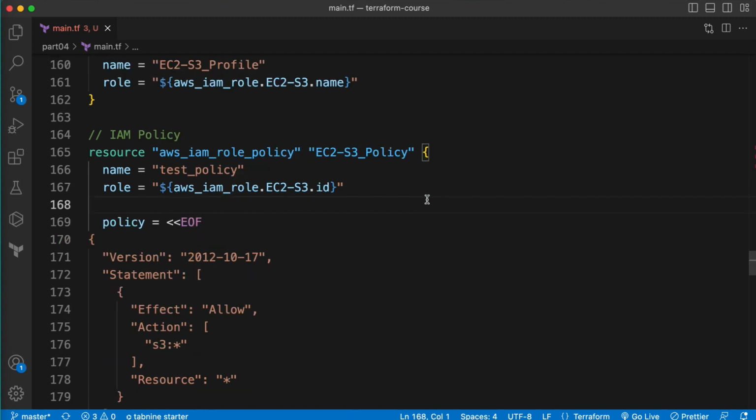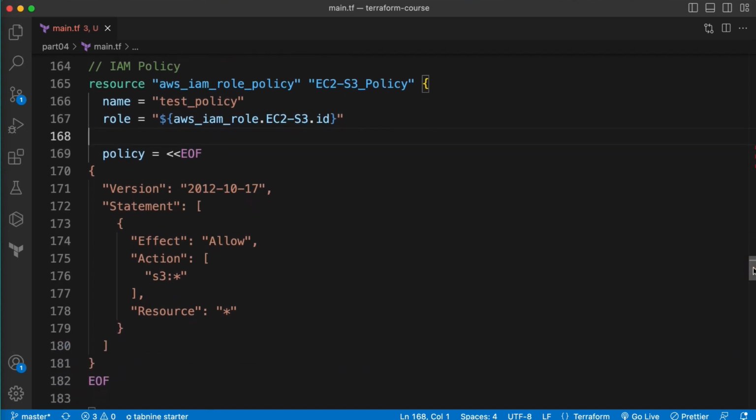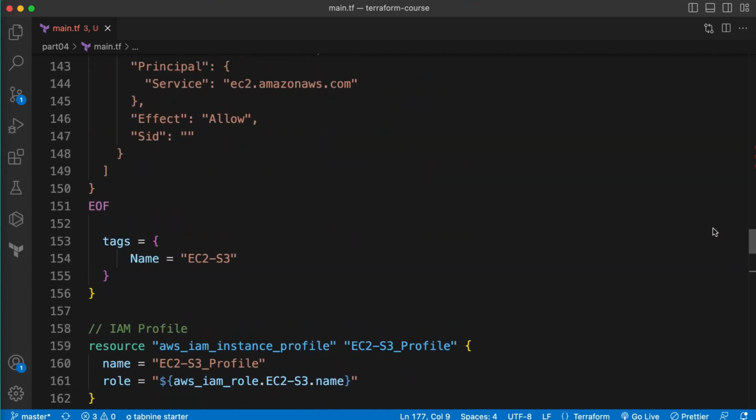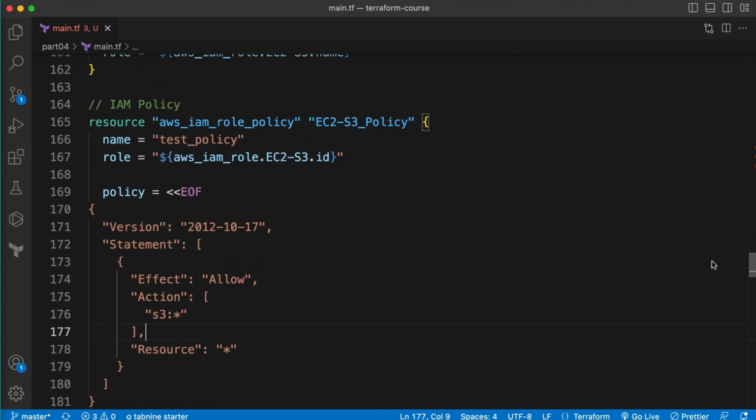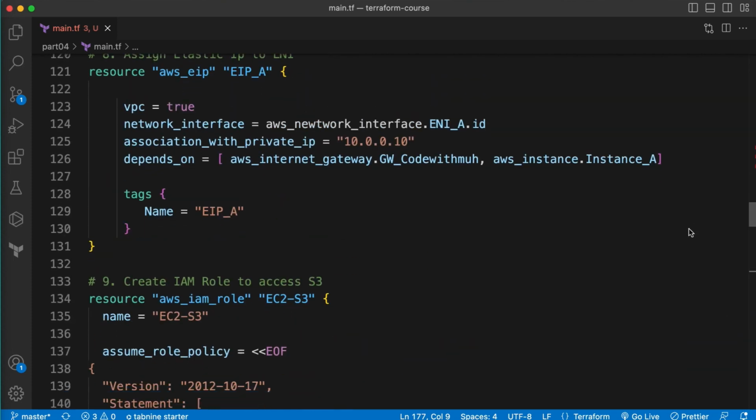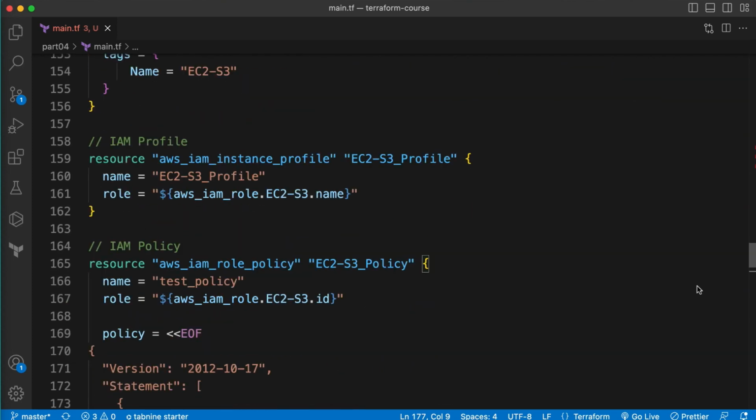And then we have created an IAM policy named test policy and associated it with the IAM role created by the resource IAM role EC2 S3. Then we have granted permission to perform all the actions on S3, using this syntax. So now we are done with our role, and with our resource number 9. Now let's move to our resource number 10.